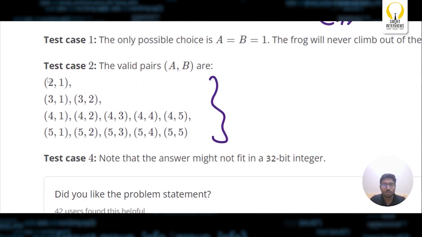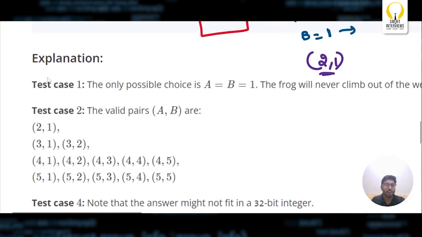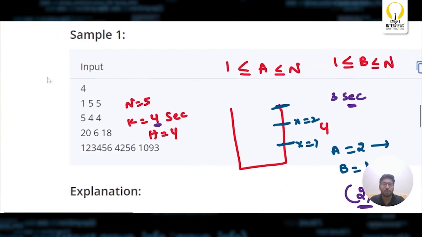So for the test case 2, we have come up with 2, 1 as a valid pair. So this is a valid pair. These 2 are the valid pairs and so on. All these are valid pairs. And we have to print the number of valid pairs. So the answer over here is 13. I hope this is clear to you.